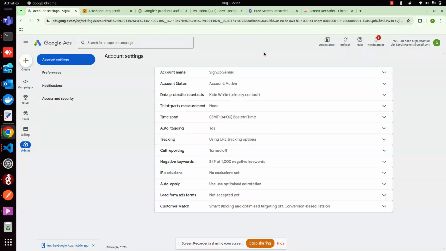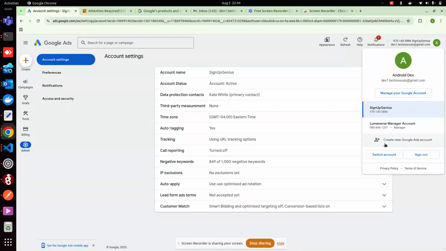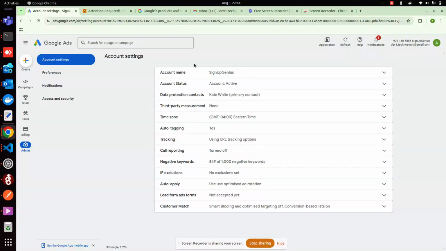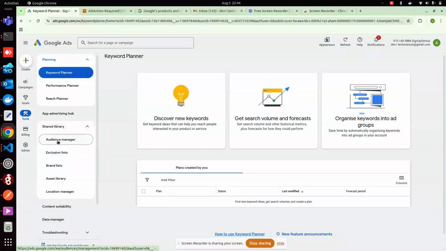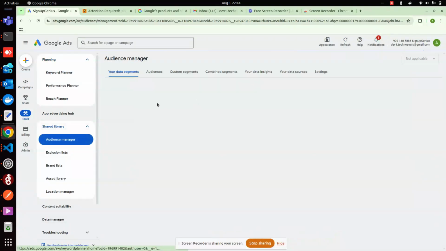I am going to show you the syncing process of SendGrid to Google Ads. So this is my account for the Google Ads, and this is my manager's account. This is my account as a service account. Here is the information of that account. We are managing the syncing process inside the audience manager.